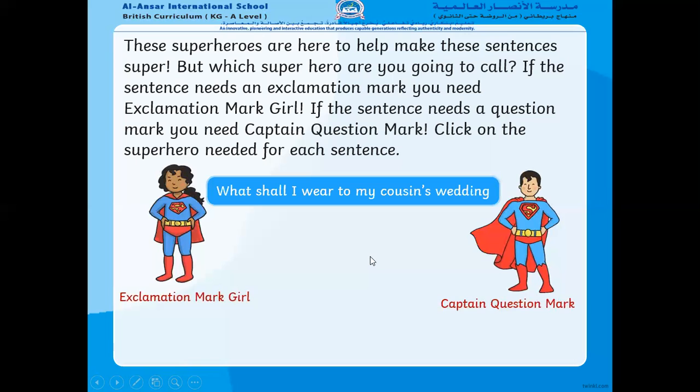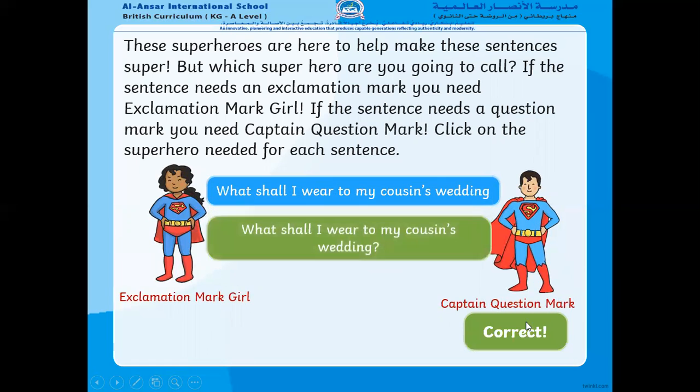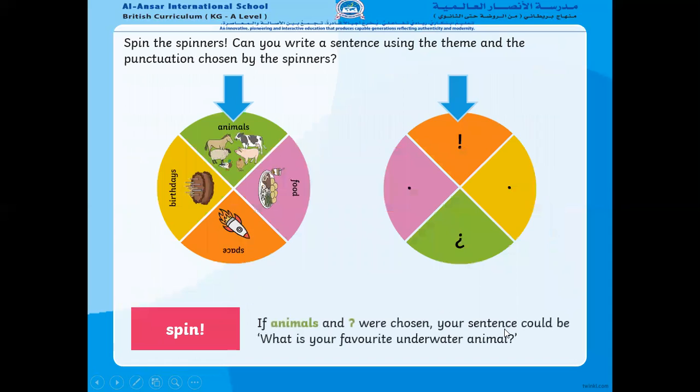What shall I wear to my cousin's wedding? Is it a question or is it an exclamation mark? Yes, it is a question, so it goes to Captain Question Mark. You are correct again. Amazing work, class.